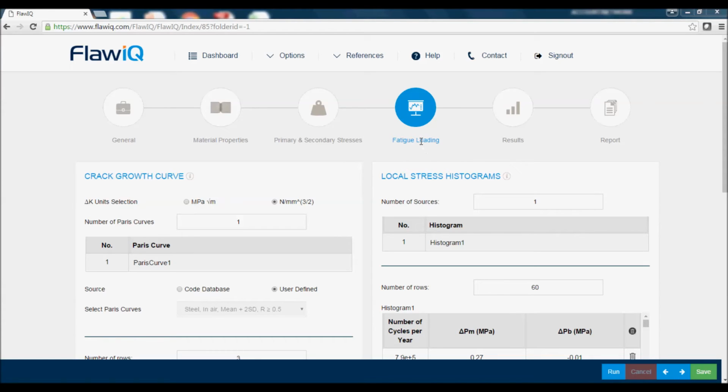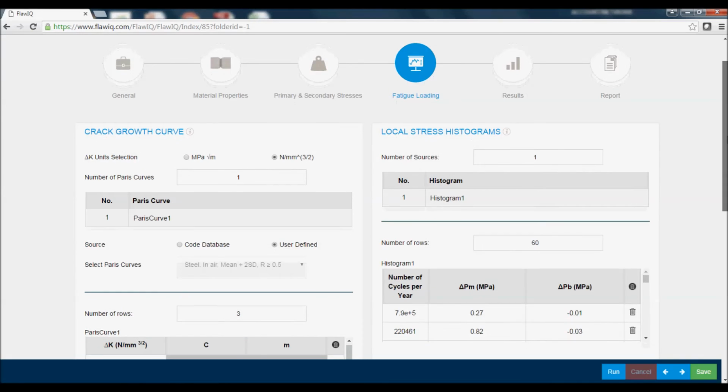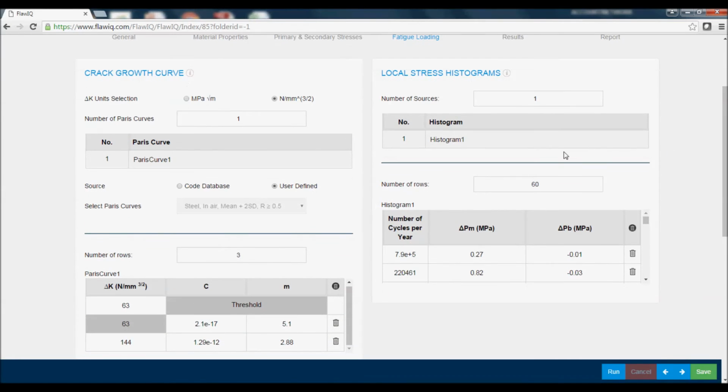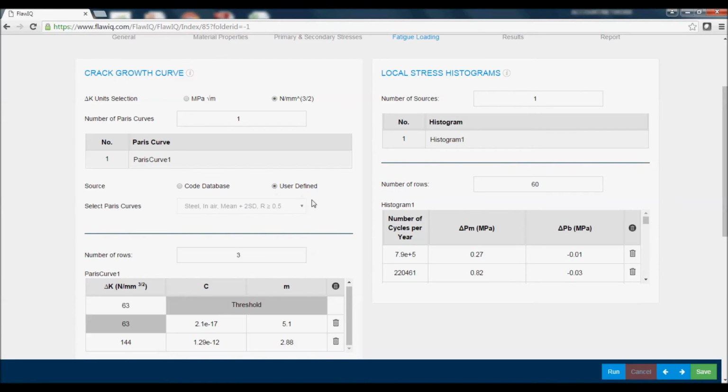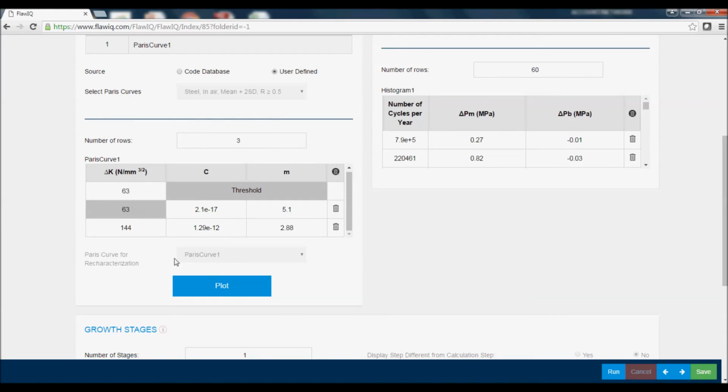If you are conducting a flaw growth analysis, then the Fatigue Loading tab is where you specify the fatigue loads on the section and its fatigue performance. The fatigue performance is defined using Paris curves, which define the rate of flaw growth versus stress intensity. These are derived from testing, or you can use the reference curves from BS7910. In this demonstration, we will use a user-defined curve from testing. The data is input below, and a visual representation can be seen by hitting the plot button.